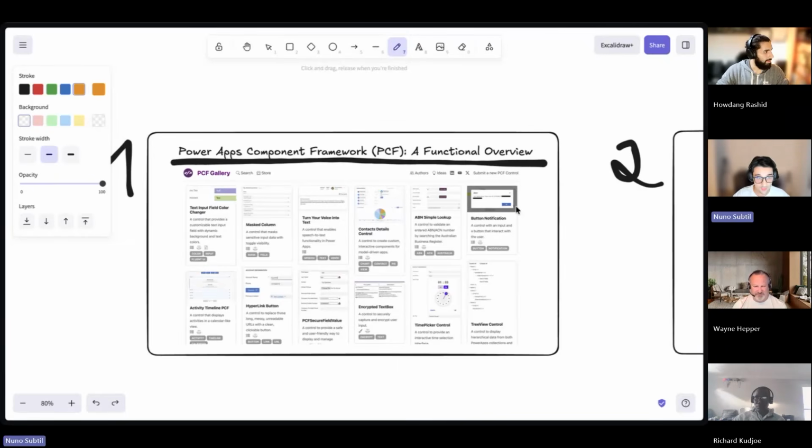I'm going to do a live demo at the end, just so you actually see the workflow and what building one would look like. The presentation will be a little more focused on the functional side of the PCFs, and I will discuss more around model-driven apps, as that's where I have the most experience.